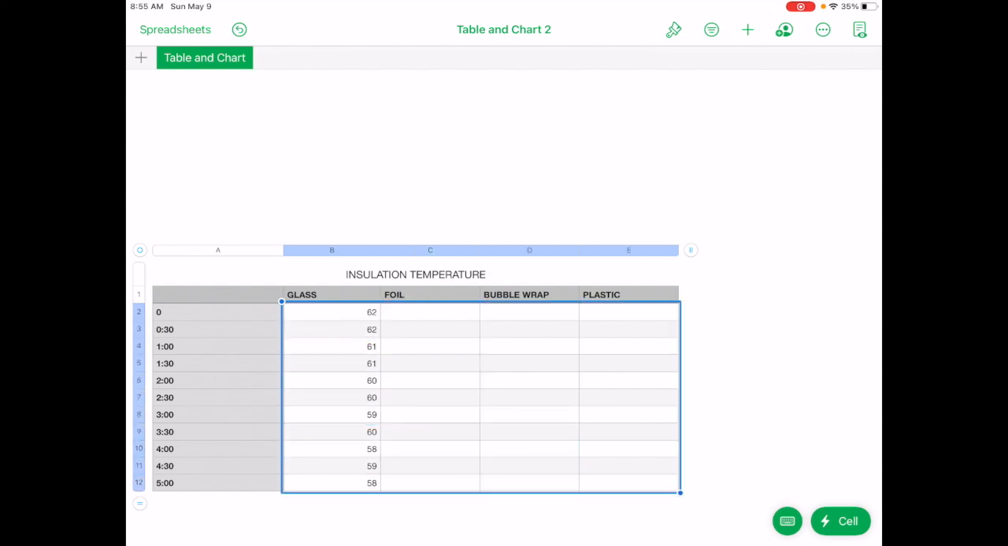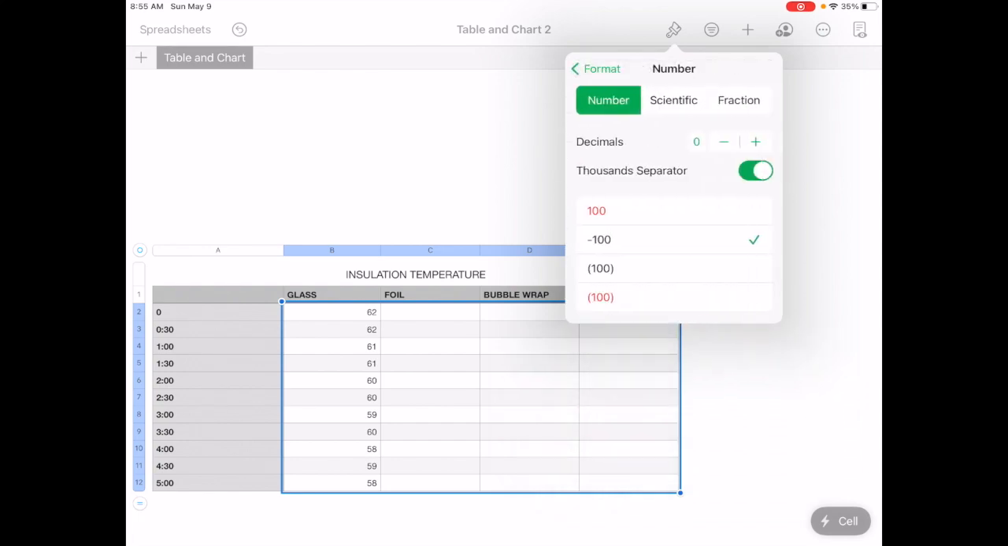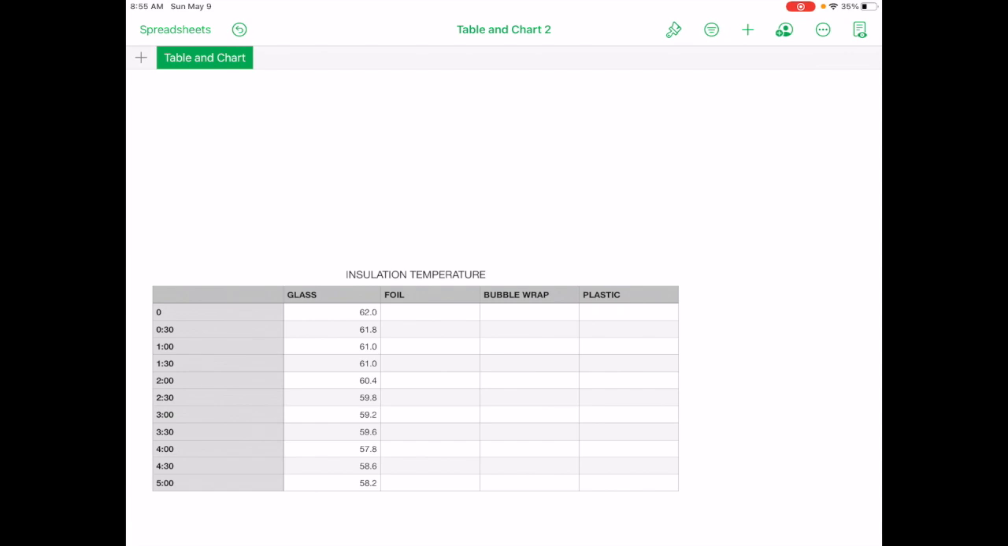It formatted those, and it changed it to a rounded off number. So what I actually want to do is come up here and touch that little paintbrush at the top, and you'll see where it says number, and there's a little I for information next to that. I want to touch that. See how the decimals are set to 0? I want to just make that 1 decimal.